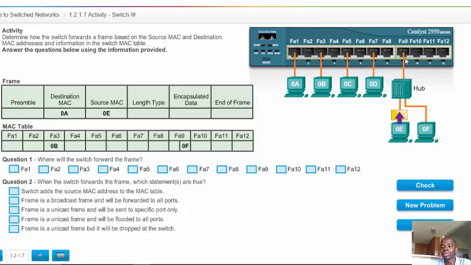When the frame comes to the switch, it will look at the MAC address table to see if it already has this address. Unfortunately, if you look at the MAC table, it doesn't have 0E. So this switch doesn't know about this PC right here, and it has to add it to the MAC address table. You have to ask yourself some types of questions before you get used to it. So the first question is, where will the switch forward the frame?